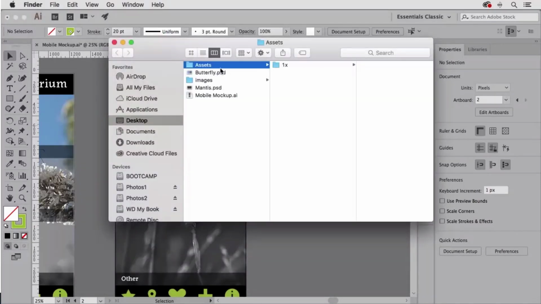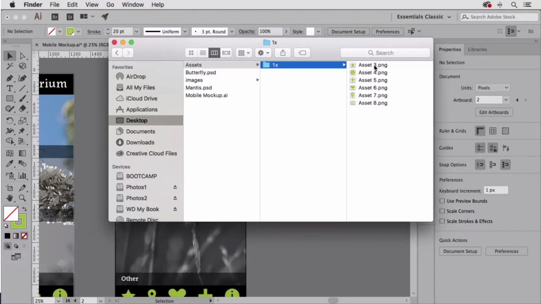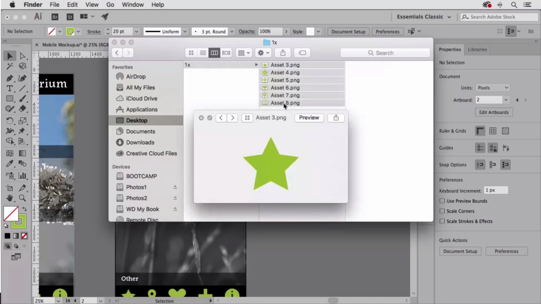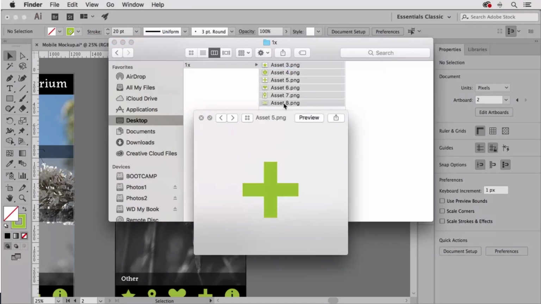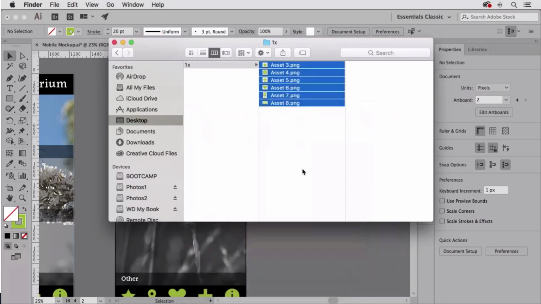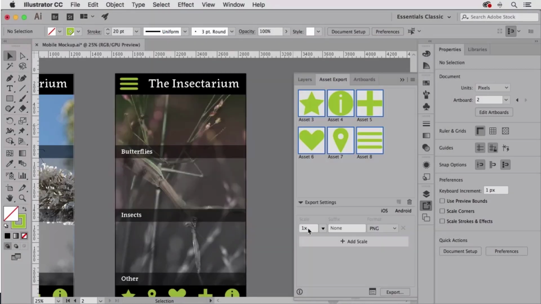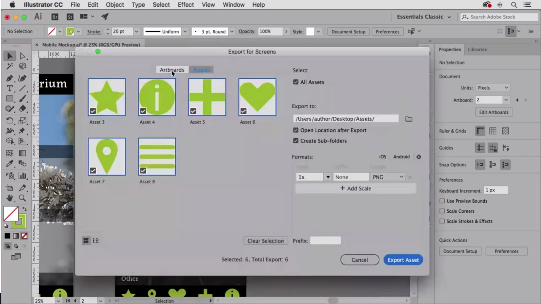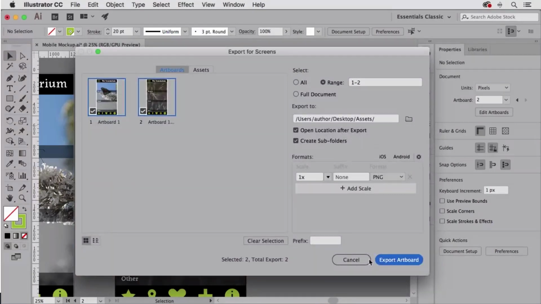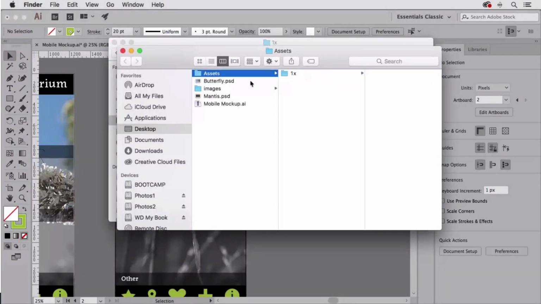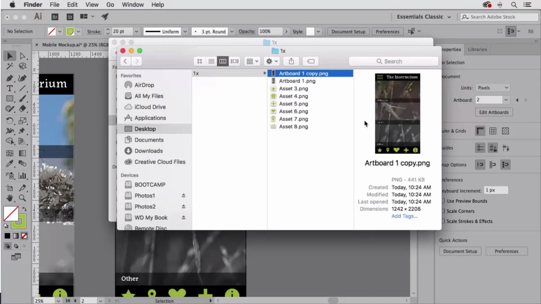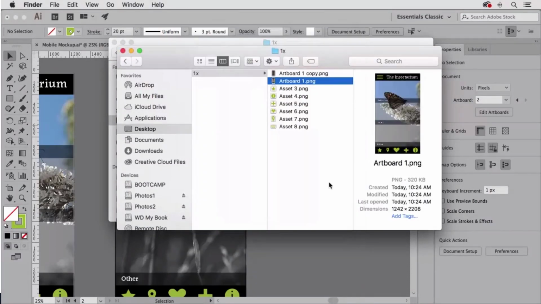And you'll notice that in that folder, I now have the Assets folder, the 1x folder, and then here's each individual icon that has been exported and is now ready to use. And if I wanted to export the artboards, again, I can just go in there, go to the Artboards tab, and I can do the same thing. And now that's going to export the artboards themselves to the same folder. So you've now learned two different methods that you can use to generate web assets directly from within Adobe Illustrator.